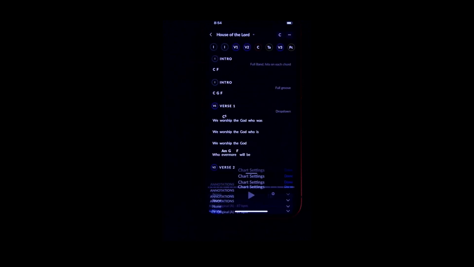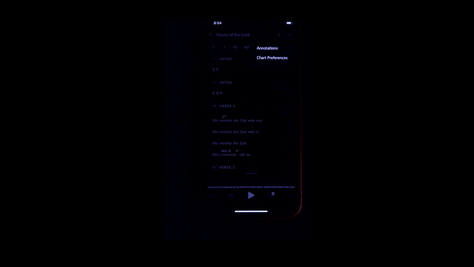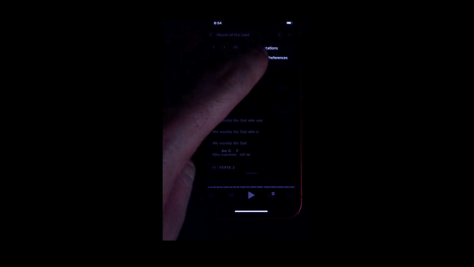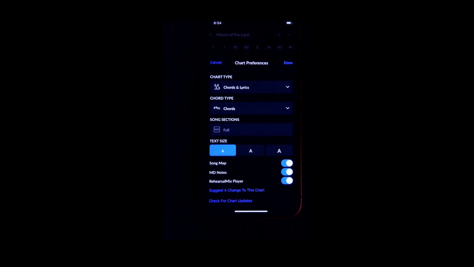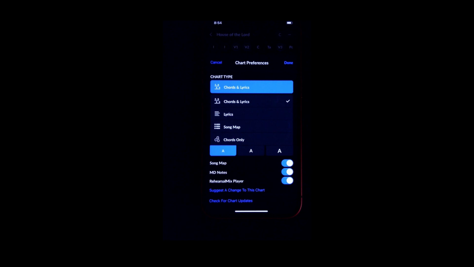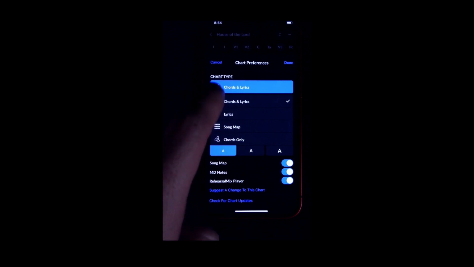Okay. The 3 dots here are going to change the way that we see the chart. So first I'll hit chart preferences. In this case, we have a chart type. We have chords and lyrics. That's kind of what we're used to. But if you just want lyrics, or you just want the song map, or just the chords only, you can choose that right there.